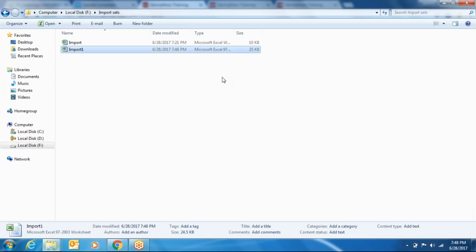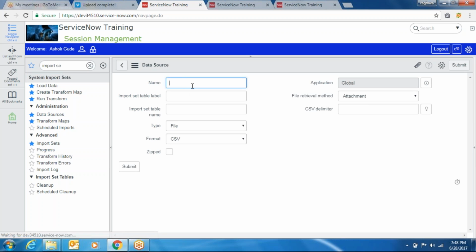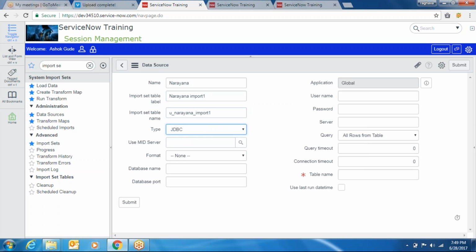Now I just want to upload this in the data source. Just click on save. Just write the name Narayana, because Narayana import is already available. So this is the file type, JDBC or LDAP. If it is JDBC, we have to do all the things. When you go to integration, we give all those paths. Right now we don't have an option to do it.